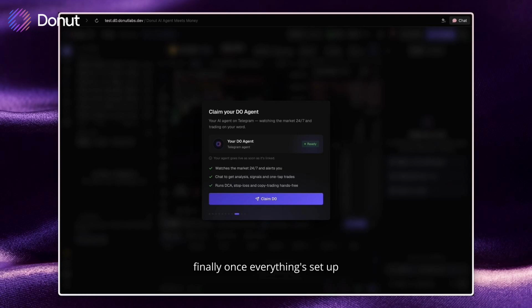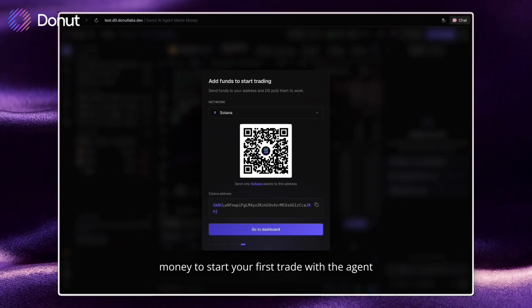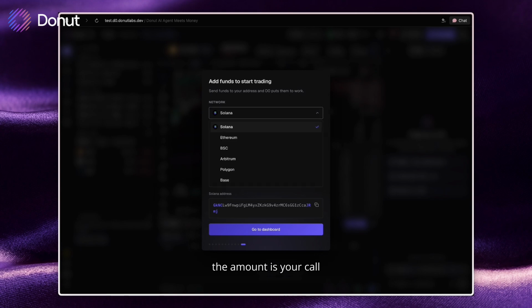Finally, once everything's set up, you'll need some real money to start your first trade with the agent. The amount is your call. And that's it. The key things you need to know as a newcomer to D0.